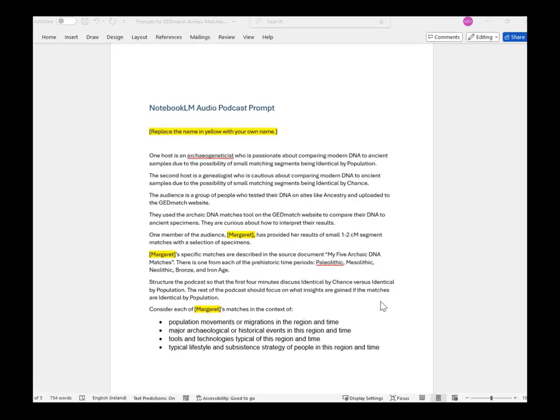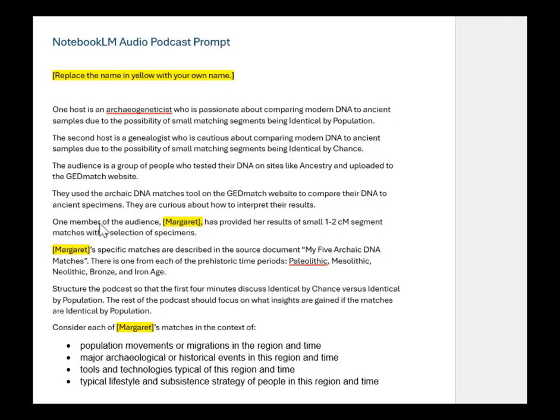Just an intervention from Margaret from the future as the editor here. To make the podcast even better, I've added this paragraph here.